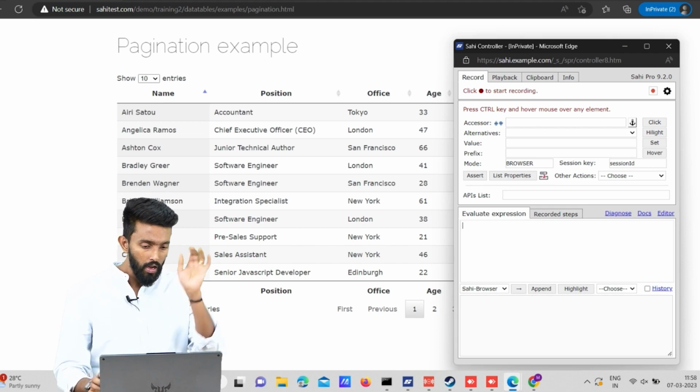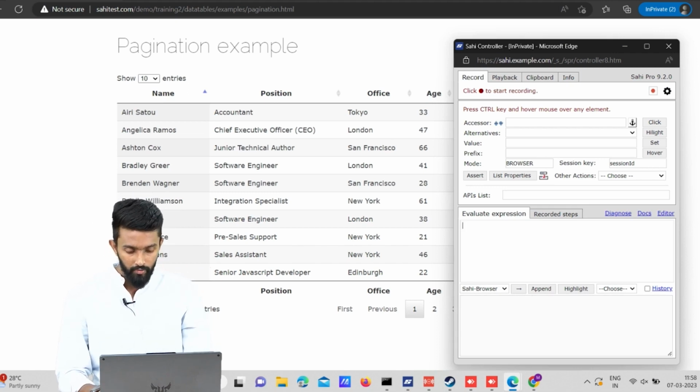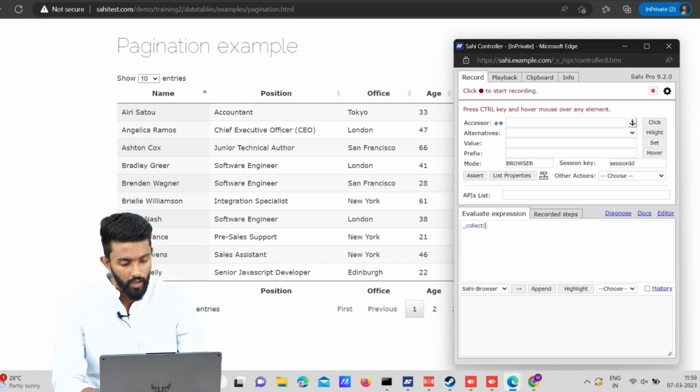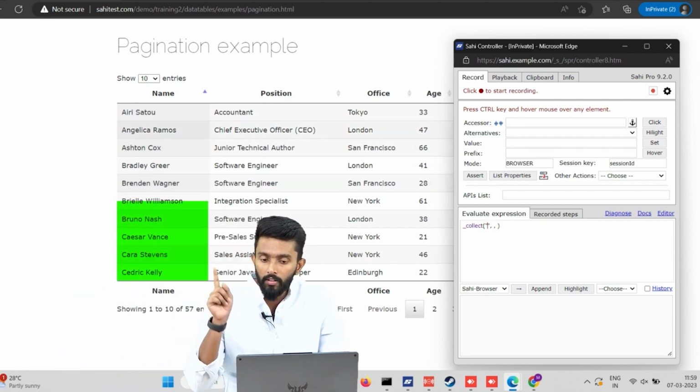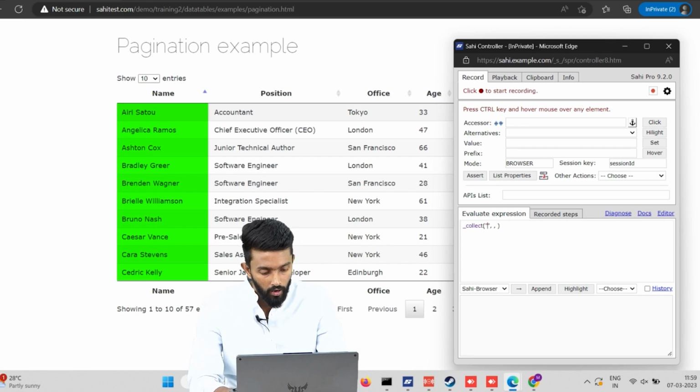Very simple. Try to understand, it works similarly. First of all, underscore collect, that is the fetching API. It also takes 3 parameters similar to count. First parameter is what you want to collect. What I want to collect is whatever is there in these cells. So I will tell underscore cell like this.